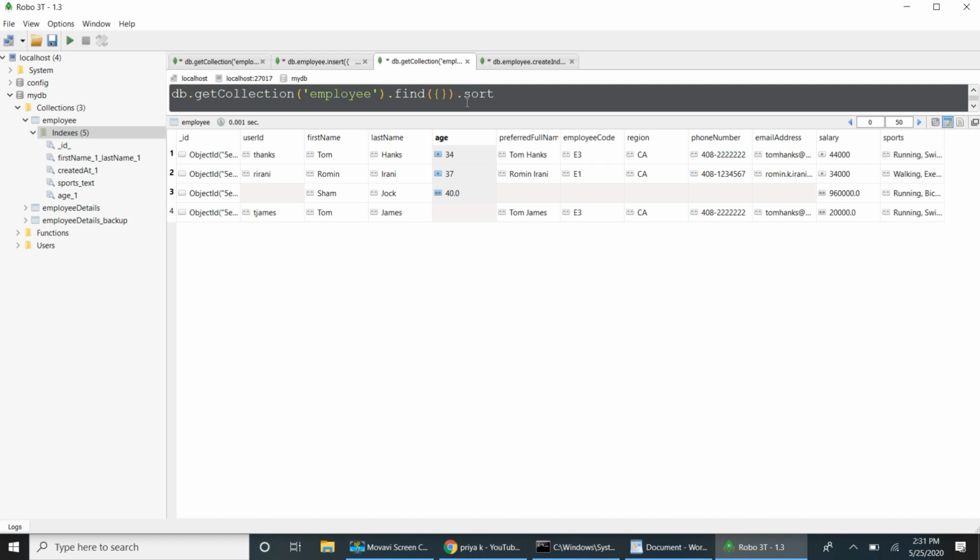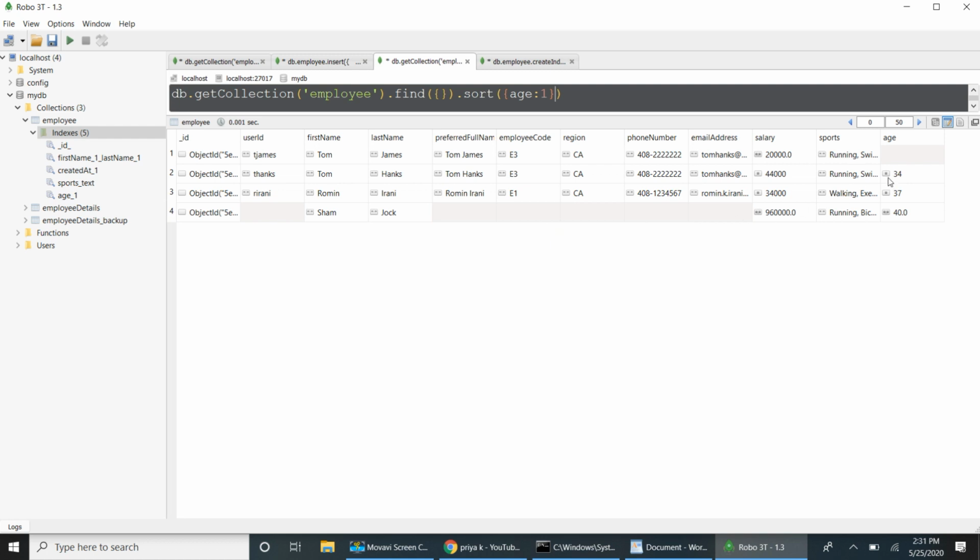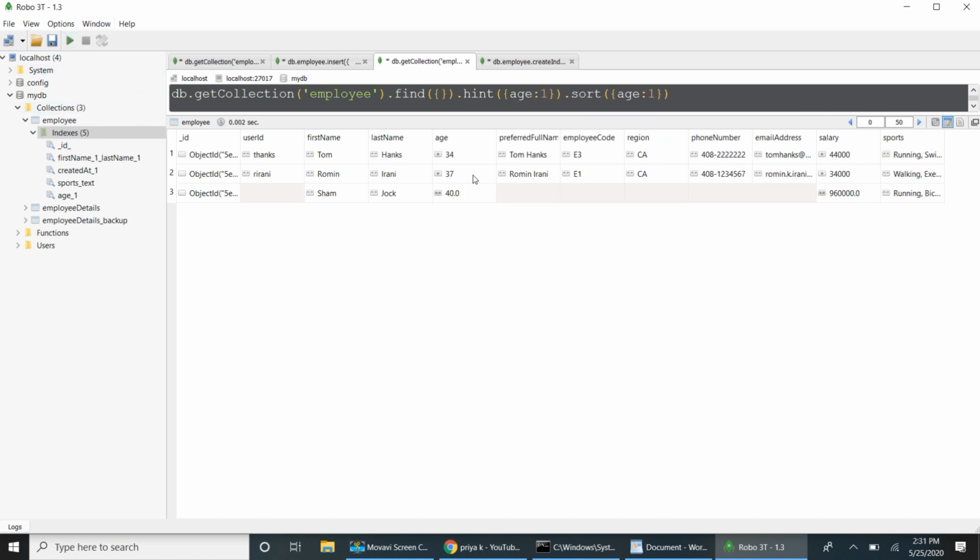Example, if I sort based on age, see, if I sort based on age, it was taking all the fields. If I want only based on the index data, I have to use the hint method. Then only MongoDB will take only the indexed data, and I have to specify what field the index is, age: 1. See, now only the fields which are indexed by the sparse index will be retrieved.